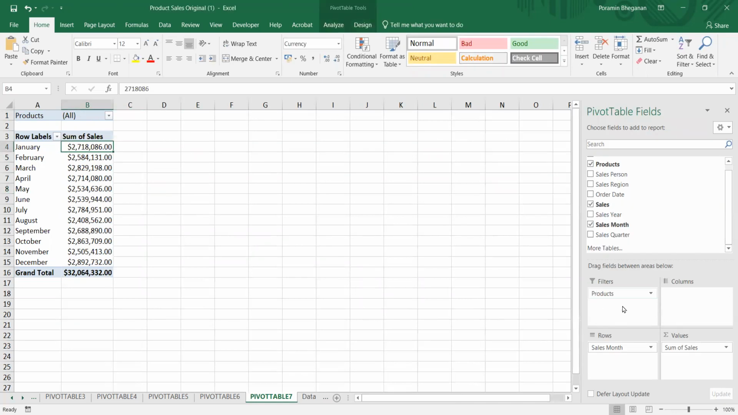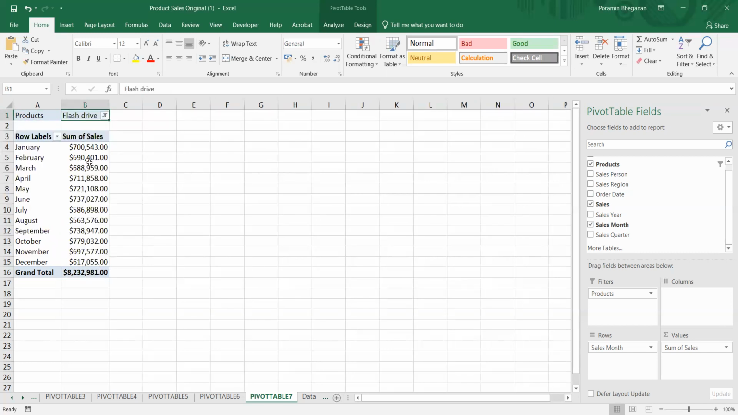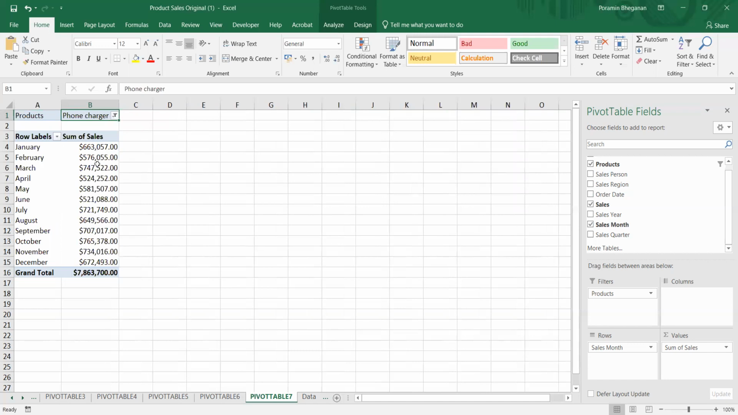For the filter, in here we choose product. You can see that in row one it shows product: all. It means that you can choose what product you would like to see, because right now our pivot table shows the total sales of every product in each month. If you click the drop-down list of the product, it asks what product you would like to see. In this case, suppose you would like to see flash drive, you click flash drive, and then you click OK. So this will be the sales of just the flash drive. If you want to see phone charger, these are the sales of just phone charger in each month. So we can add a filter for our data in the pivot table too.